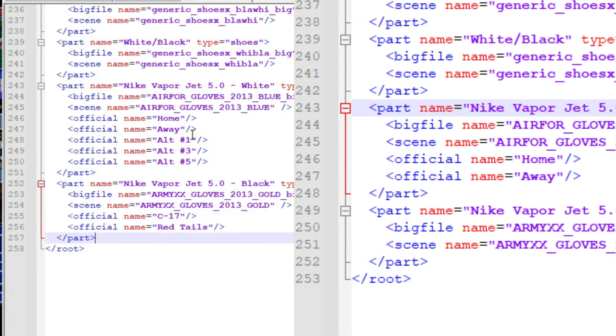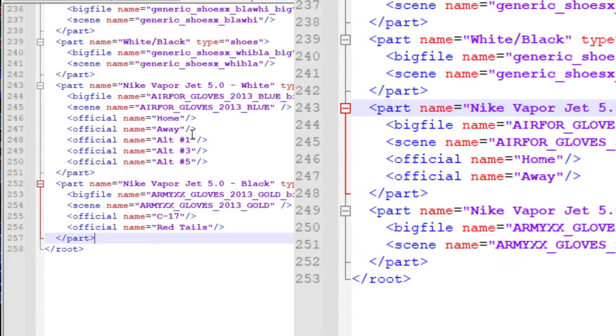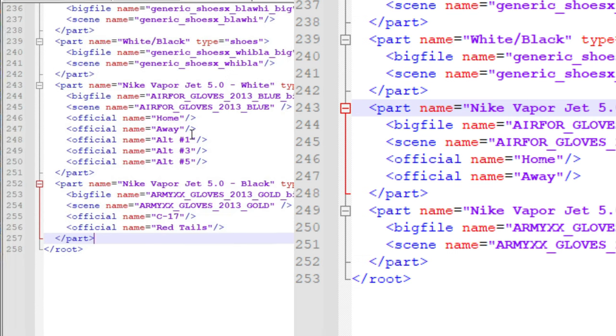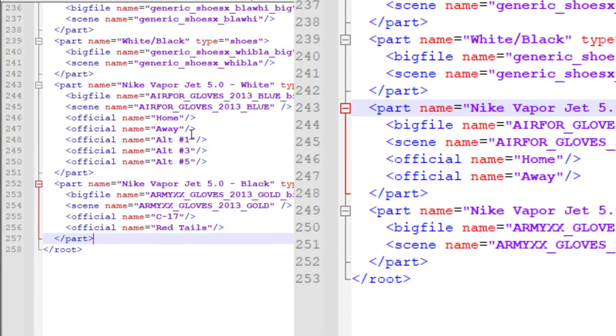how to read this stuff without getting confused, because it will cause your game to freeze at the uniform picker if you don't delete those. It'll be looking for combination 1, 3, and 5, and you don't have it, or a combination 2, whatever. If you don't have it, the computer's going to freeze.